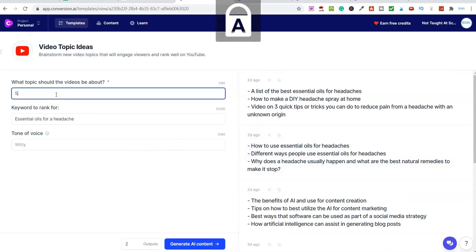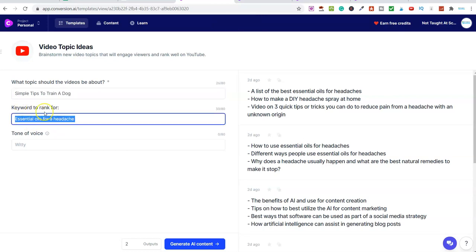So let's just go with something really random. So simple, I don't know, tips to, let's go with this. Simple tips to train a dog. And the keyword to rank for. So this is the keyword that we'd be wanting, hopefully, our video to rank for over on YouTube. So train a dog. And then you see here, tone of voice. So currently it's on witty, but you can go ahead and put in any tone of voice that you like.